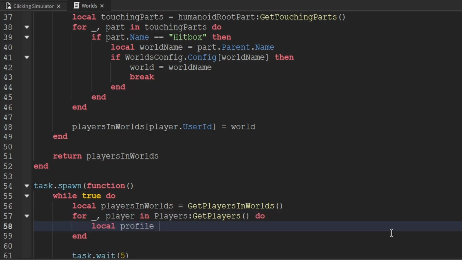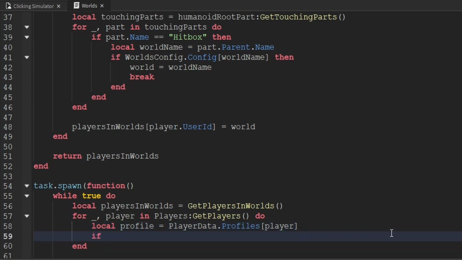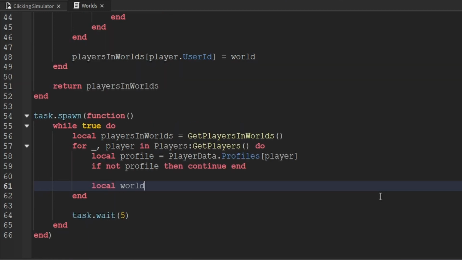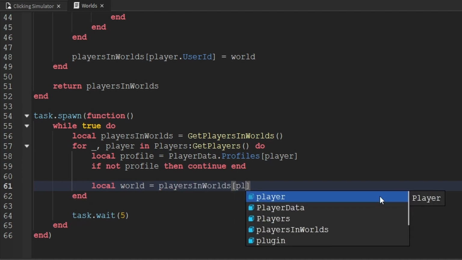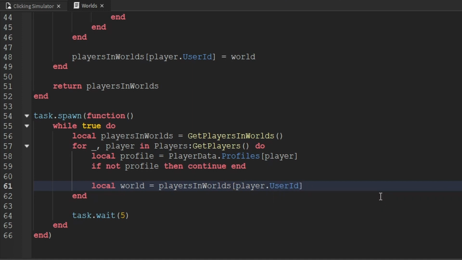And now we want to go ahead and get their profile. So we're going to say player data.profiles and index that with the player. If we're unable to get their profile, then just continue going through the loop. Then we're going to go ahead and create a variable called world, and that's going to be equal to the players in worlds variable. Index that with the player's user ID. And now if this returns nil for some reason, because like maybe we couldn't find their character or some other reason, then of course the default world that we want to set them to is spawn.